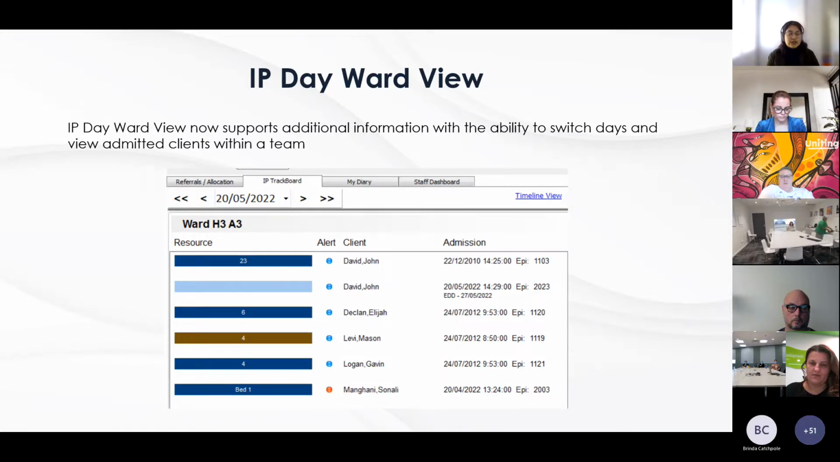We've previously released the timeline view, where if you've got an inpatient ward and you want to keep track of who is admitted within that ward and in which bed, you had a timeline view available on there. But now with version 8, we're also making the inpatient track board day ward view available. And so what you can see on the screen here are all of the admissions within that particular ward. And this is similar to what was there before, in the sense that there was limited information before, where it would only list the clients who were admitted within that ward.